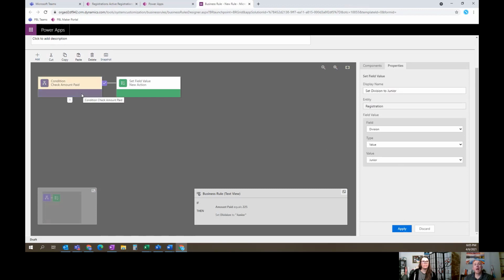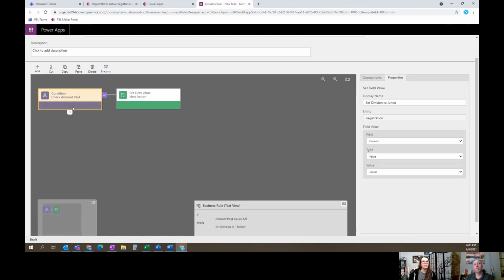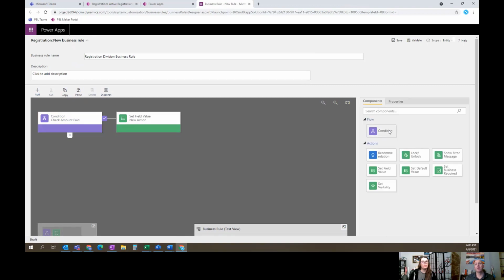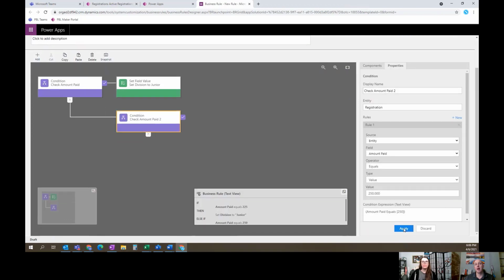And now we want to go down and say, well, what happens when that isn't the case? So our first condition, sorry for hopping around, said when amount paid equals 225. Well, what if it's not 225? We've got to add another condition underneath it. So we'll do this again, check amount paid 2. And I'm going to go ahead and say when this value equals our next tier in terms of registration, which is 250. So I'll go ahead and apply that.